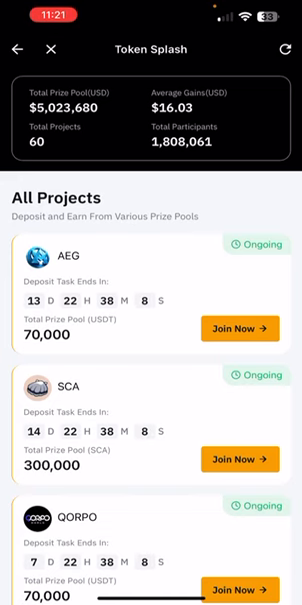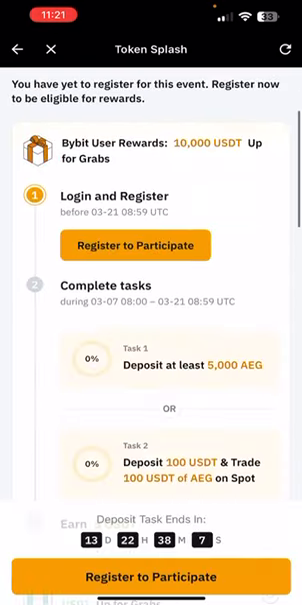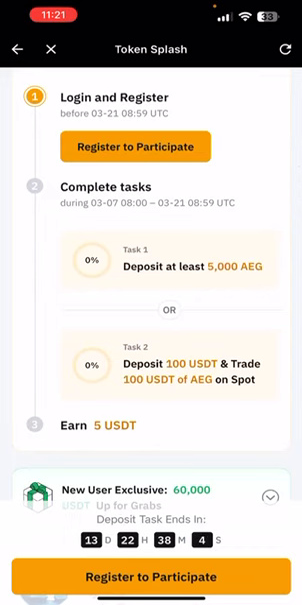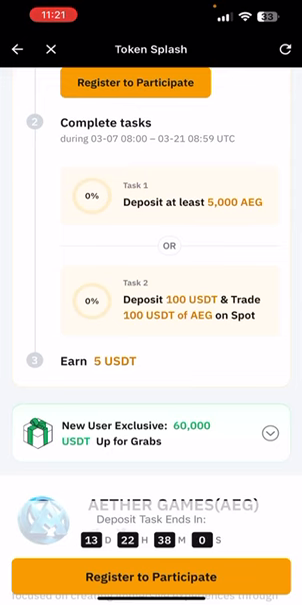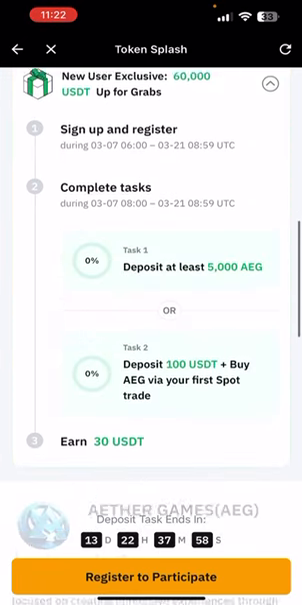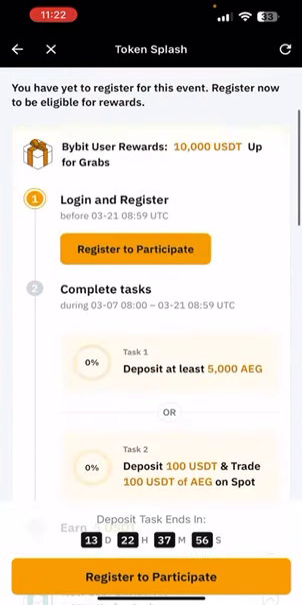Once it has done that, you come back here, you will see trade. Okay, this one gives you $5. This event is for old users, but for new users, you will get $30. Then I'll make a video. I will tell you what to do for new users now.